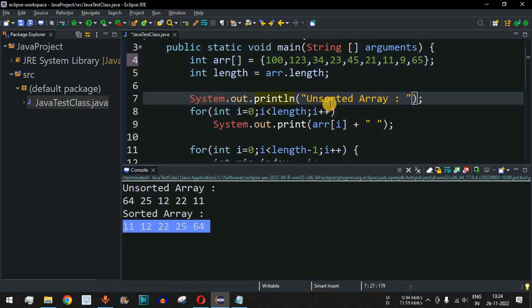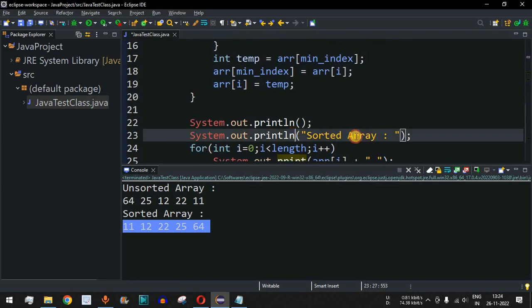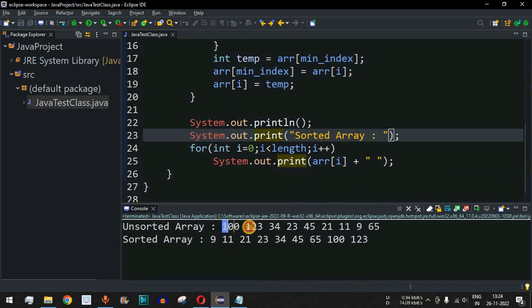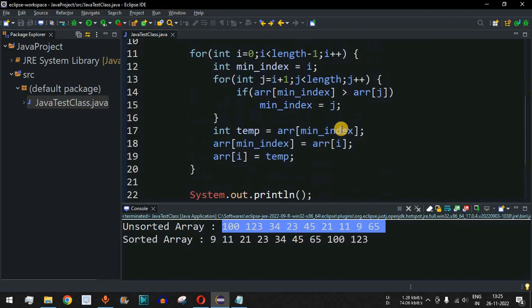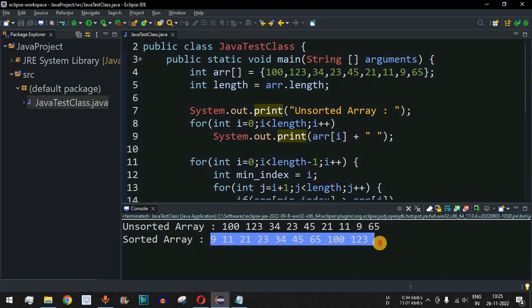And guys, one more thing, I'll remove this ln part so that the label and the content of the array elements are on the same line. Let me just save this file and try running this code now. As you can see, for the unsorted array, we are getting the array that we have already defined in our program, and for the sorted array, we are getting all the elements in the sorted order: 9, 11, 21, 23, 34, 45, 65, 100, 123.